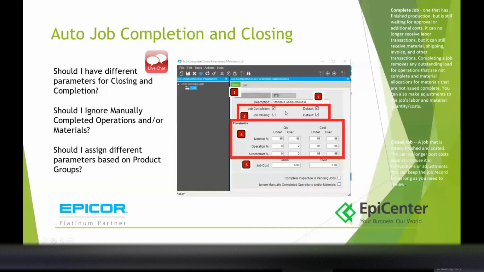Maybe if that is something that happens often, you would want different parameters. But I've set mine up to have the same parameters for completion and closing. So let's talk about what this means. The thresholds, as they're referred to, you see here, are going to be both for quantity and cost.